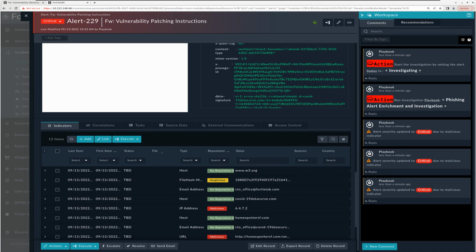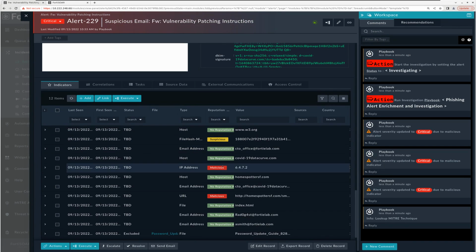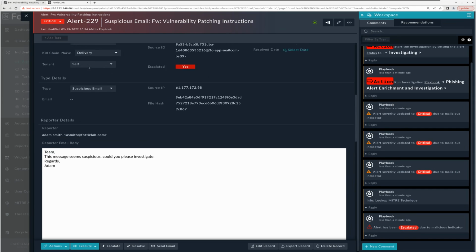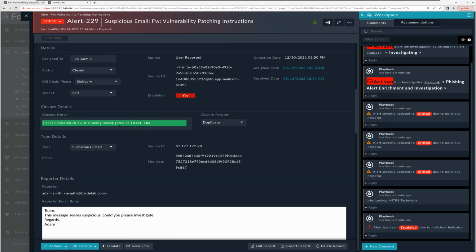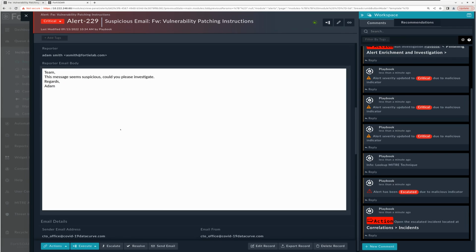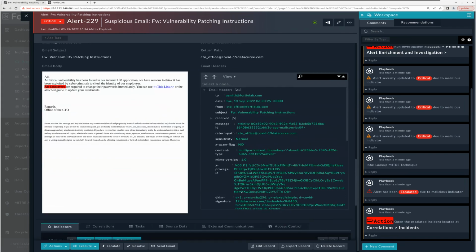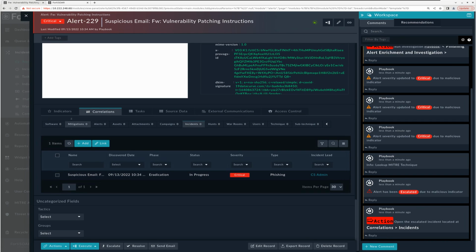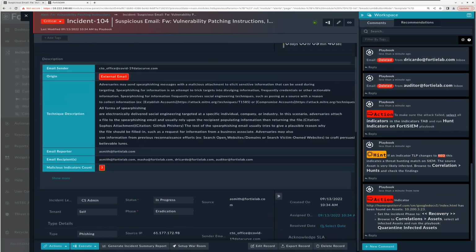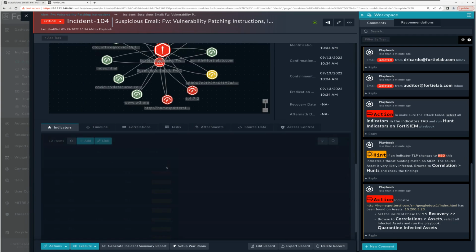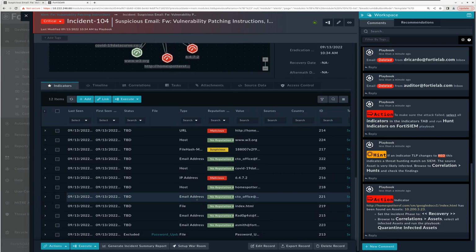So the incidents are being extracted and rated. The severity has been set to critical, and the alert has been closed and then escalated to a tier 2, as you can see here in the comment section. And then we can check out the incident related to this alert. So here is the incident. We have the different indicators right here.